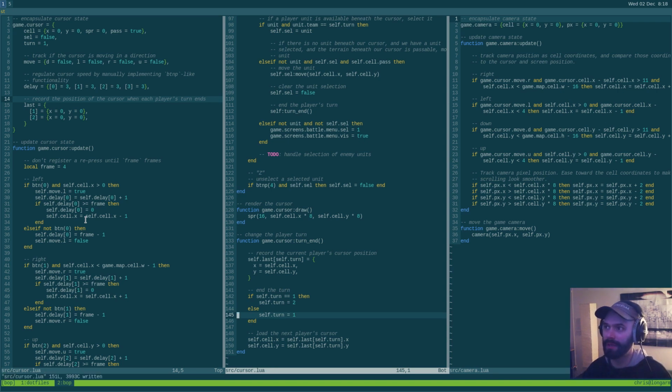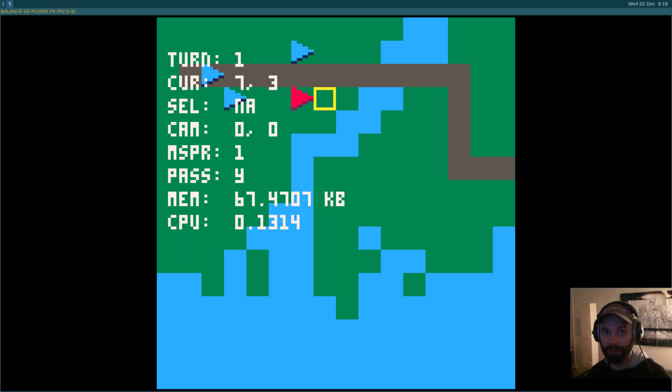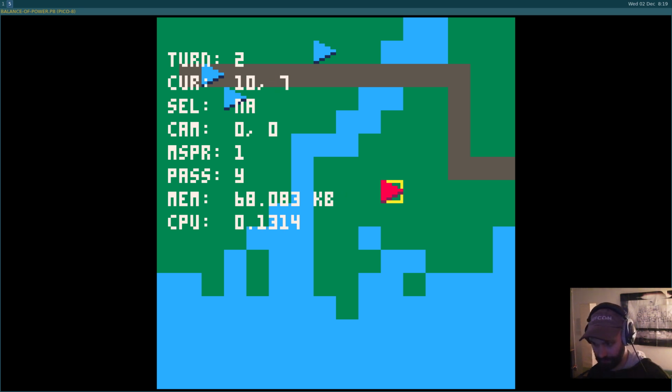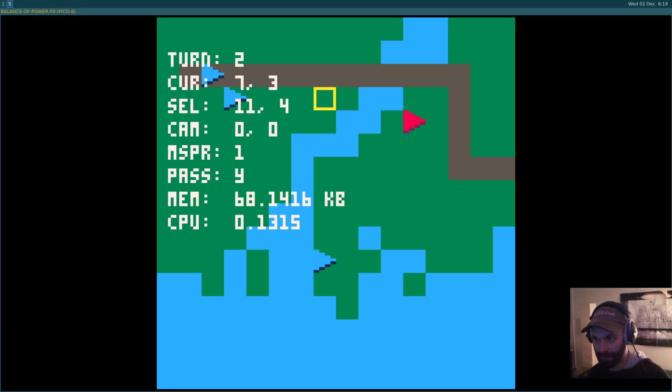So we should see now when we end a turn that our cursor teleports, I think. It may not teleport, it may animate. And I don't know what this is going to do now. This might... Yeah, that's going to go to 0-0, which sort of sucks. Okay. But the teleporting works.